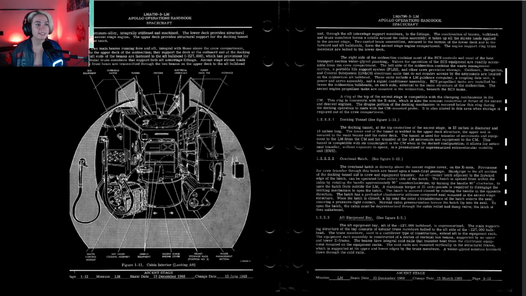The right side of the midsection contains most of the ECS controls and most of the heat transport section water glycol plumbing. Valves for the operation of the ECS equipment are readily accessible from the crew compartment. The left side of the midsection contains a waste management section, a portable life support system, the PLSS, and other crew provision stowage, and the guidance, navigation, and control subsystem, the GNCS.